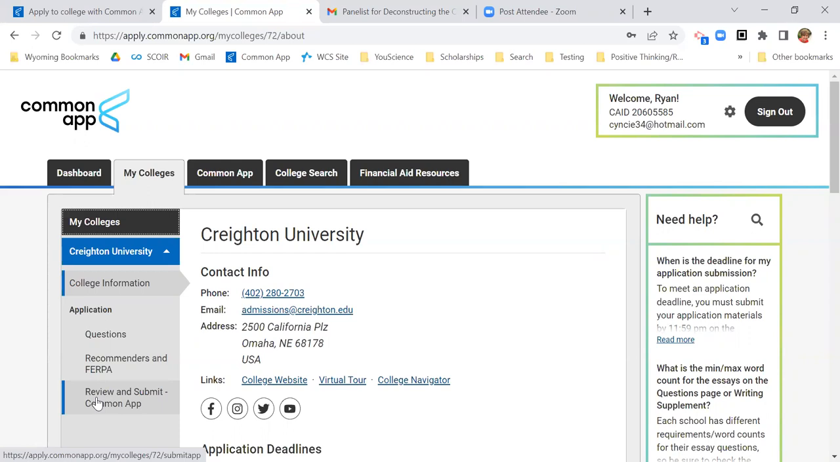But November 1st, in most instances, is D-Day. So you need to have everything ready to go 2 weeks prior to that. So if November 1st is the application deadline, we would like you to be in a position to hit submit by October 15th. The Common App is how you apply to college.